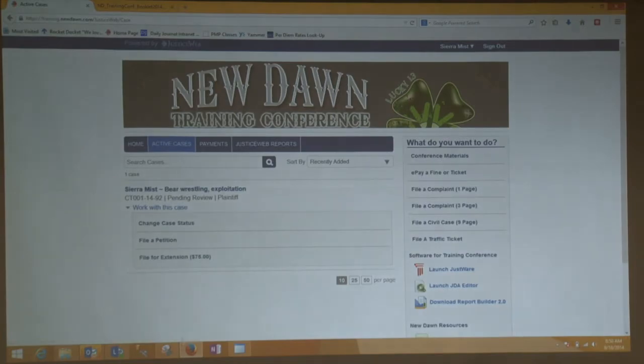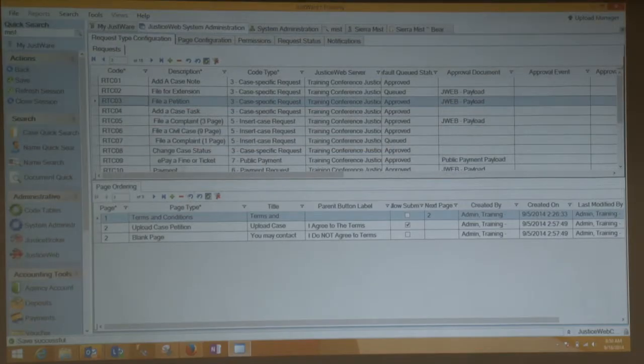All right, so with this one, let's go back and review our configuration. This one is automatically approved. It just works its way right through. It'll show up on my case. While I'm waiting for the queue manager to chunk that, we're going to look at how I constructed these pages, and then we'll go and look at the case.